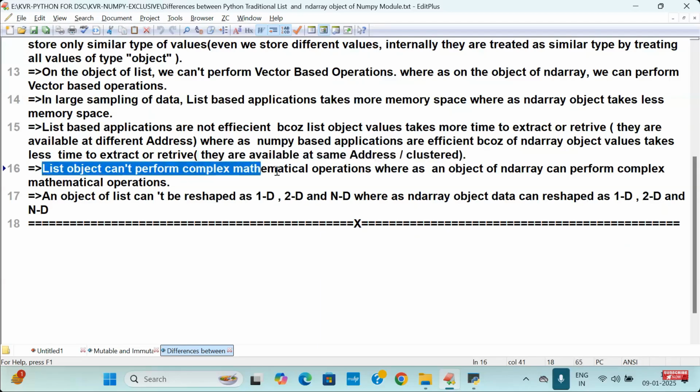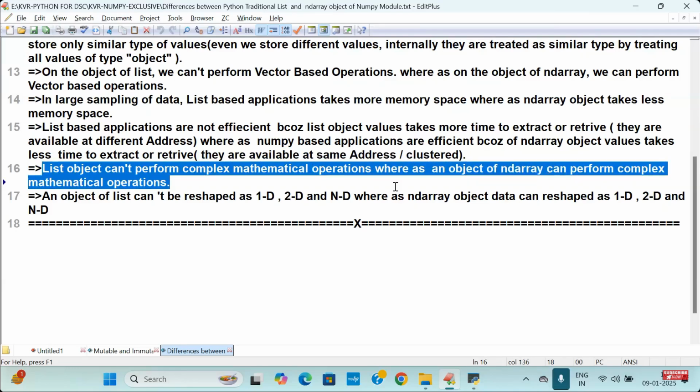A list object can't perform complex mathematical operations like addition of matrices. Inner list plus inner list, if I write it, they are merged together. But I want to get the addition of it. Is it possible to get it? If at all I need to do it, I'd write a big code for it, my own 15 lines of code. But it's very complex. Whereas an object of ndarray can perform complex mathematical operations like matrix addition. I wrote plus, and I wrote a function called add. Getting my point? So mathematical operations are easy in ndarray. That is the NumPy part.